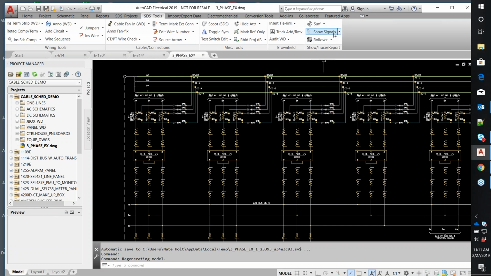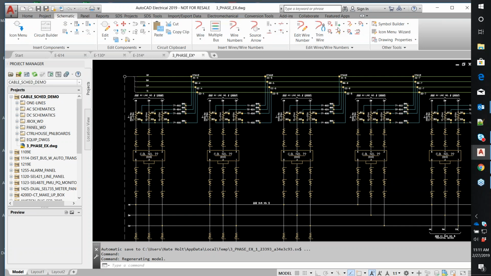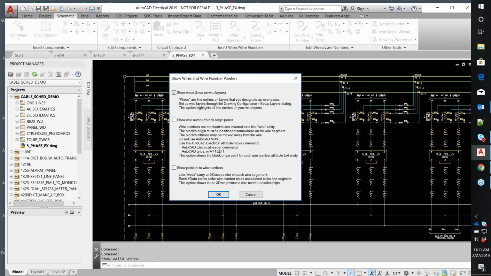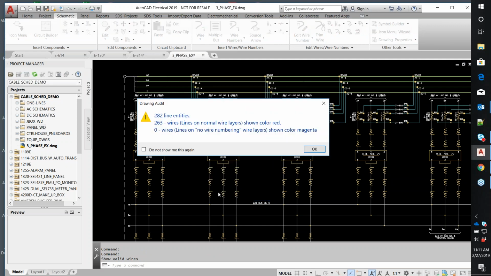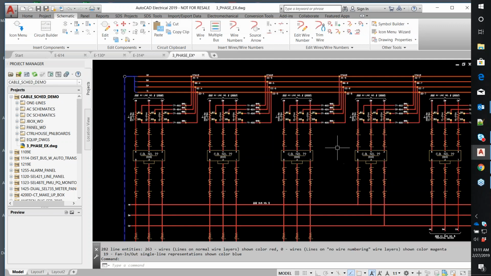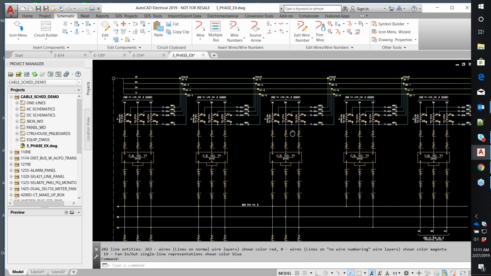So I have a tool here. Let me show you the regular AutoCAD Electrical tool first, then I'm going to show you our enhanced version of the Show Wires tool. So let me go to the regular AutoCAD Electrical schematic and go to the Show Wires tool. This is the AutoCAD Electrical version. Hit OK, hit OK. And basically it highlights every line entity that's on a wire layer. The problem with the out of the box version is as soon as you zoom in to see something, it unpaints everything.